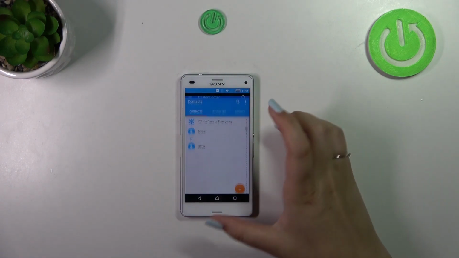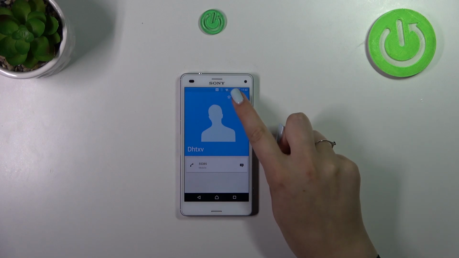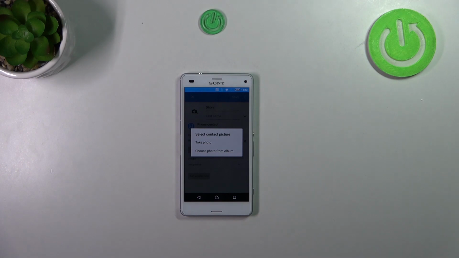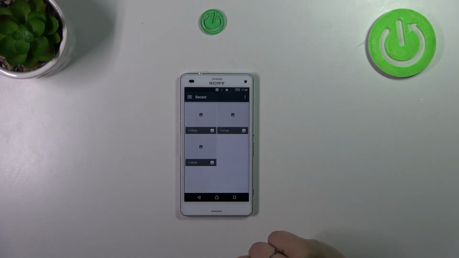Let me find it. And then find the contact you'd like to edit and tap. Now let's tap on Edit Contact in the right upper corner and tap on this camera icon. And right now you can either take a photo and then your device will open the camera app, or you can choose a photo from the gallery, and I will pick this option.